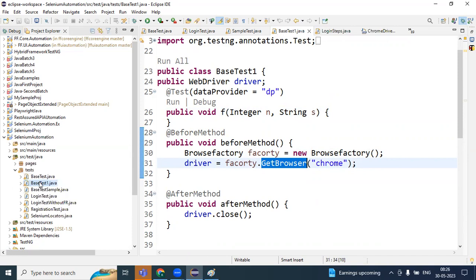There is a list of interfaces. They will ask you what are the different kinds of interfaces you have. Give me some interfaces from your framework, or from Selenium. Then you need to tell from Selenium: WebDriver, SearchContext, TakesScreenshot, JavaScriptExecutor. All these are the major interfaces. All others, like ChromeDriver, are classes.